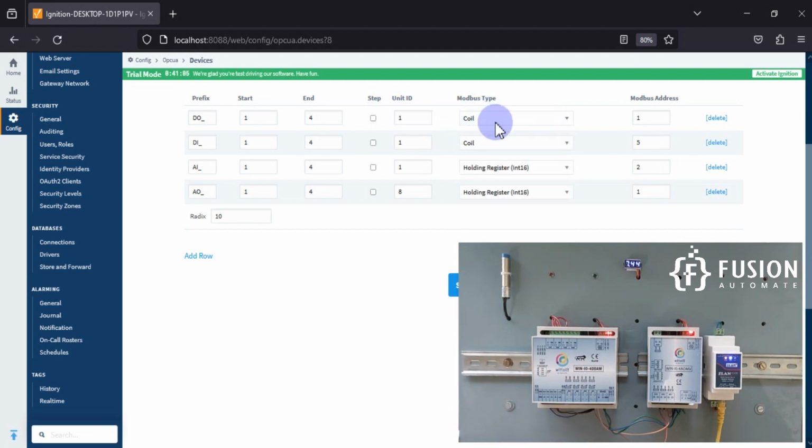That is why I have selected coil here, and the starting address of coil is 1. So I have written 1 here, and the same goes for DI. DI stands for digital input, and we are going to read the status of 4 DI channels, from 1 to 4. The unit ID is 1, because this is the same device. We are going to read the coil status. So again, coil, and the starting Modbus address is 5.